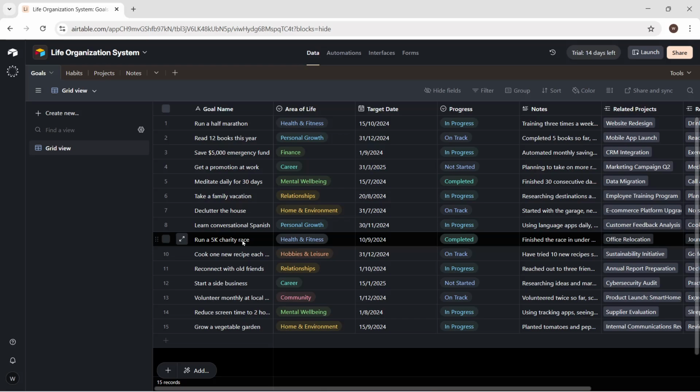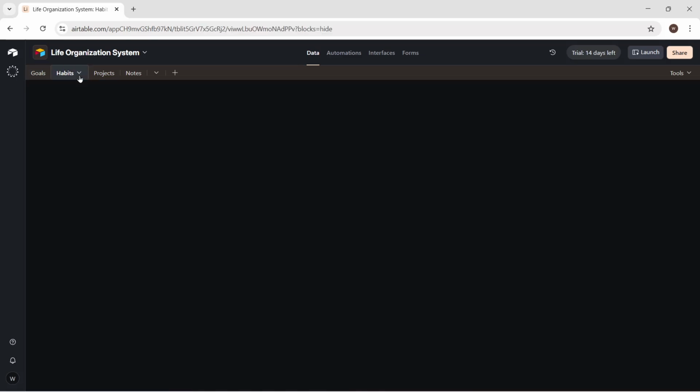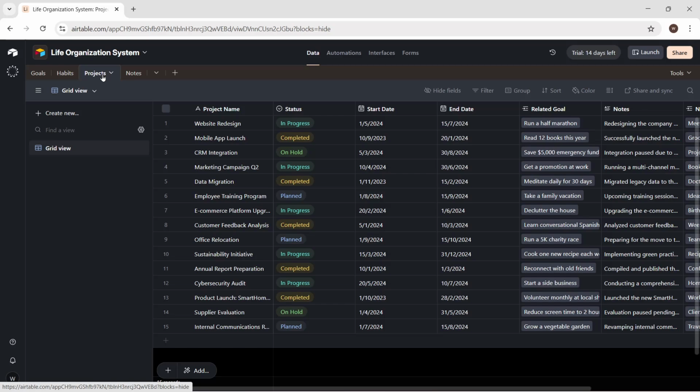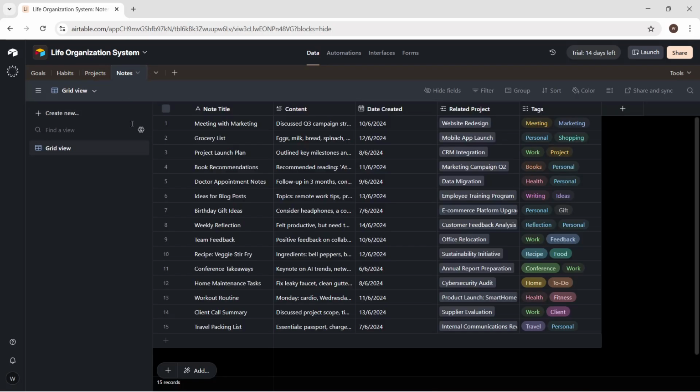Inside the new base, rename the first table to Tasks. Then add 4 more tables: Goals, Habits, Projects, and Notes. Think of each table as a different area of your life. Tasks are your action items. Goals define what you're aiming for. Habits track your routines. Projects group related tasks. And Notes hold quick thoughts or reference information.